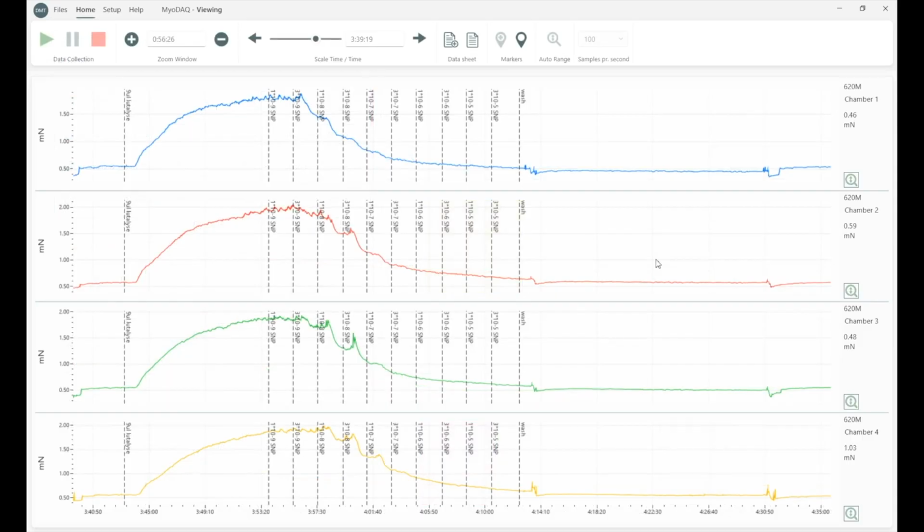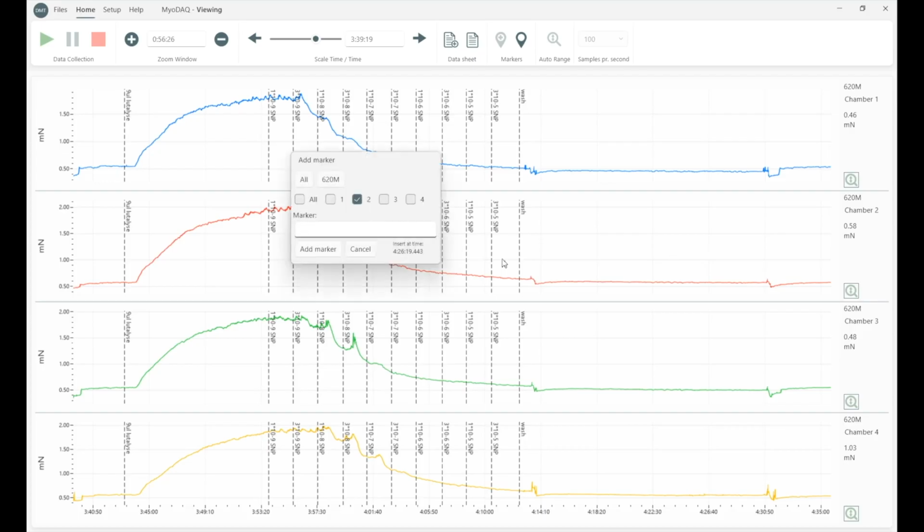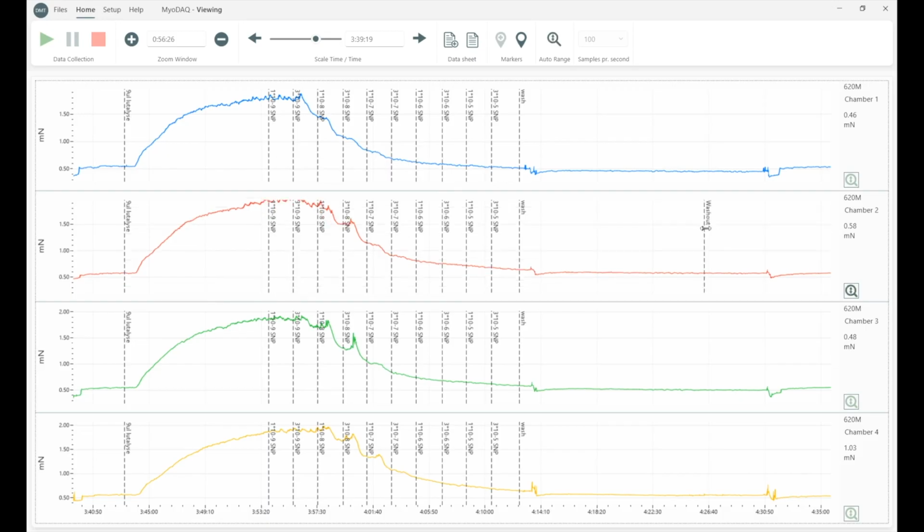Markers should be used throughout your experiment to help you during the data analysis. During your experiment, you can add a marker by clicking this button. You can also double-click during or after your experiment to add a marker. This will bring up a window to allow you to select which channels you would like to add the marker to and what should be said. You can see we now have our marker added. If you would like, you can drag this comment to a more appropriate spot in the experiment.